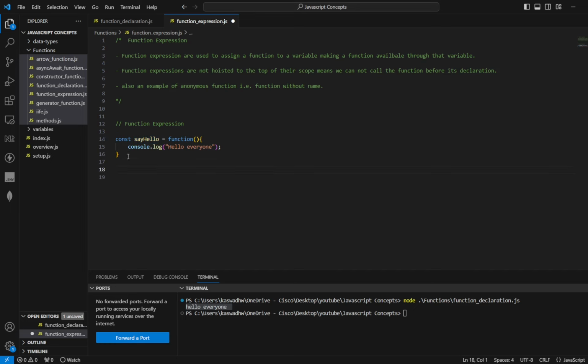Also, there is a concept: function expressions are not hoisted to the top of their scope. It means we cannot call the function before its declaration. So hoisting never works in function expressions.